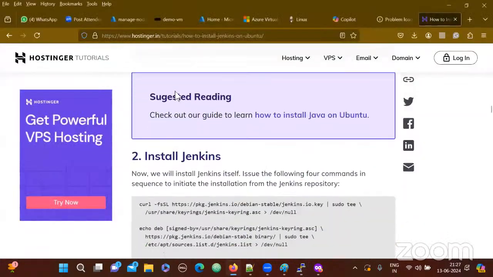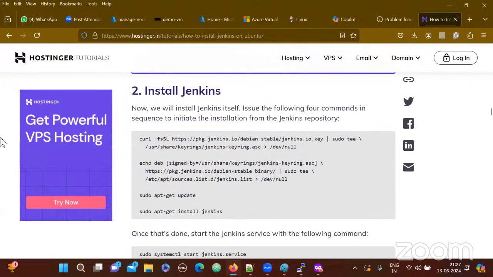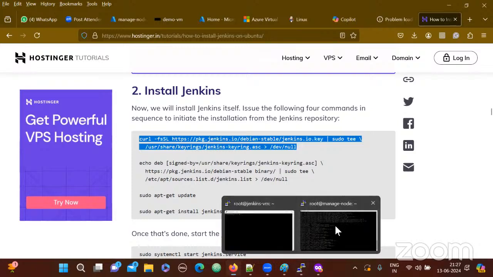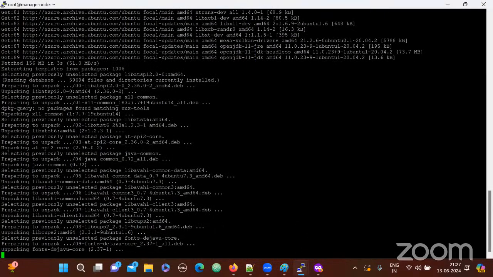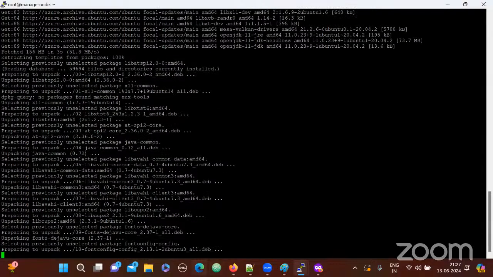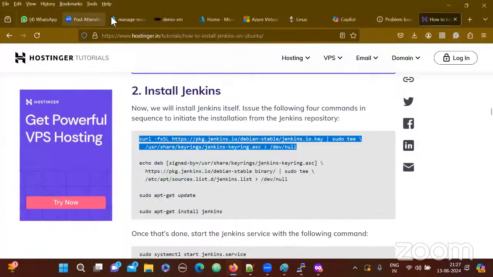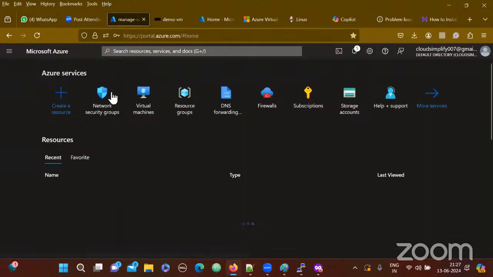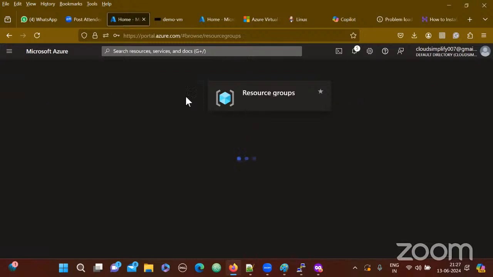Later we can see the Java version. Now install these commands. Now run one by one command after the Java thing. Let it be done. Before that, what I will do is I will go to the portal and then I will delete the resource group which we are not using.